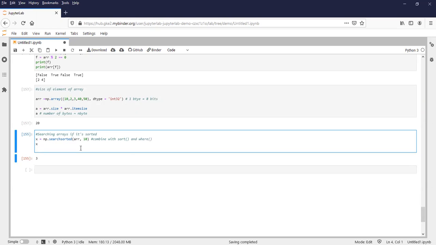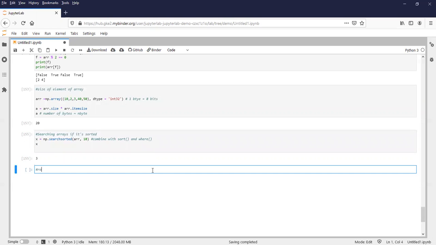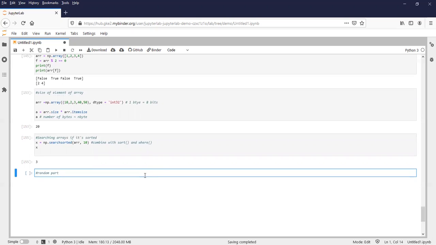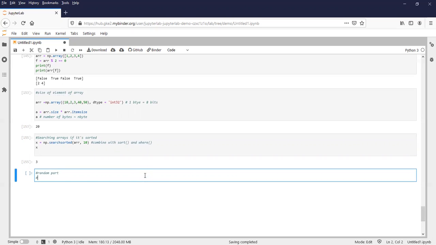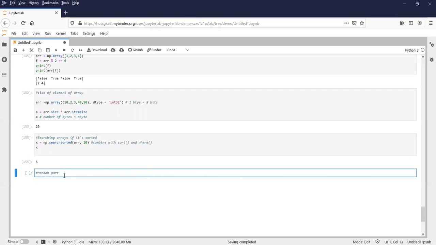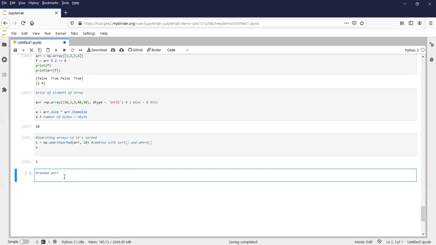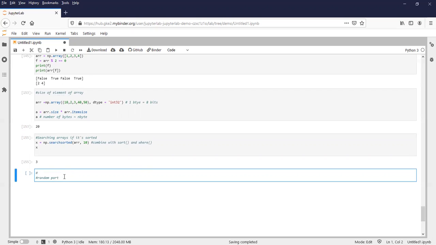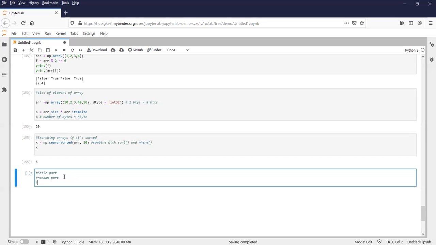Okay, now let's move to the random part. Because the previous three, including this video, we are just talking about the basic part, and here's the second part, the random part. Because we have three parts: the first one is the basic part, the second one is the random part, and the third one is the function part.